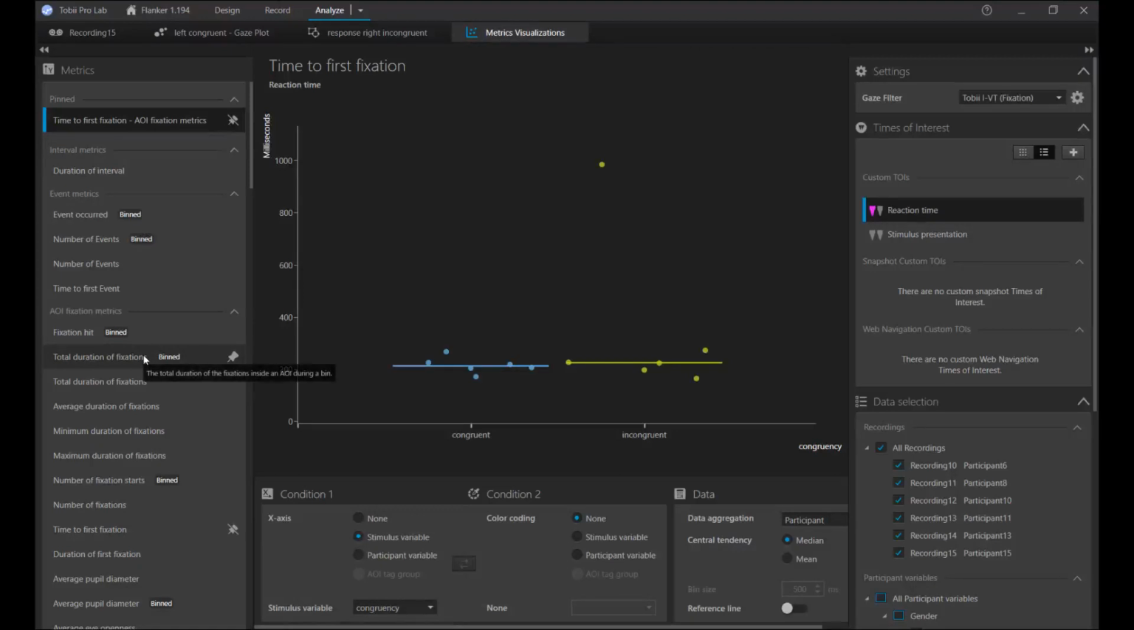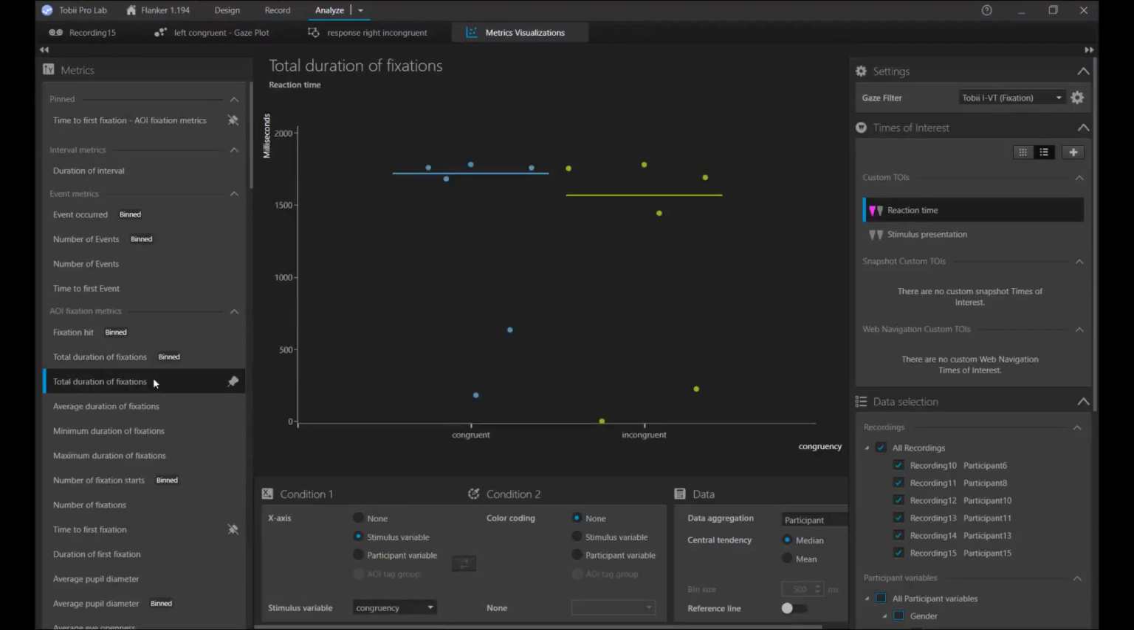Let's look at the total duration of fixations. You can see here that for the total duration of fixations, which is essentially the cumulative looking time, the congruent trials had longer fixations than the incongruent trials. We can also look by participant variable. In this case, the female group tended to have longer duration of fixations than the male group.